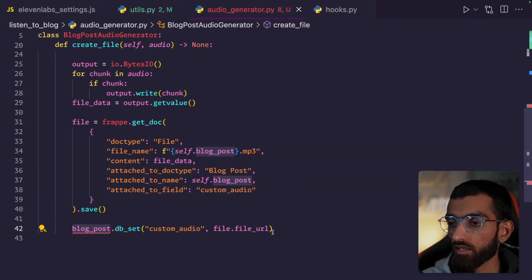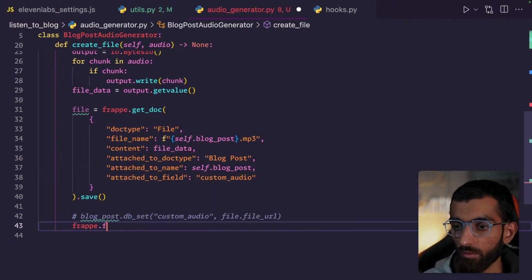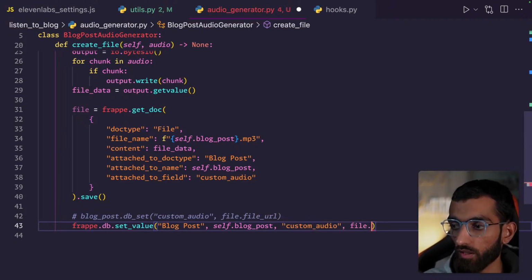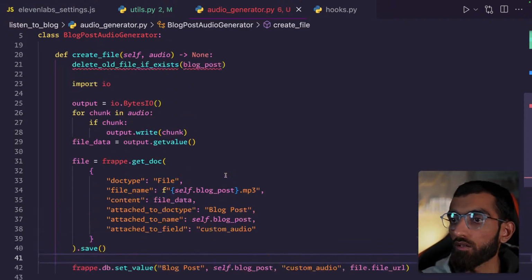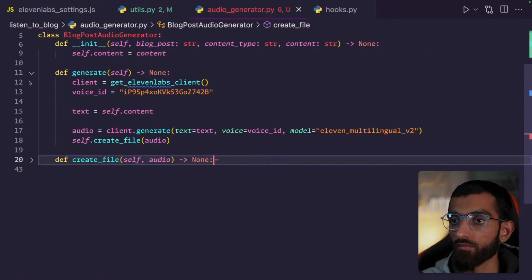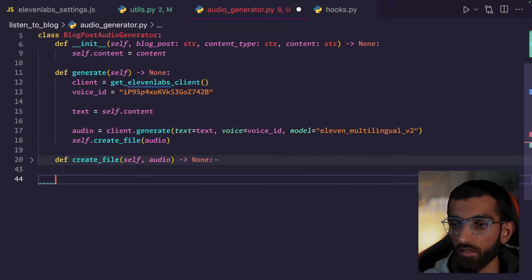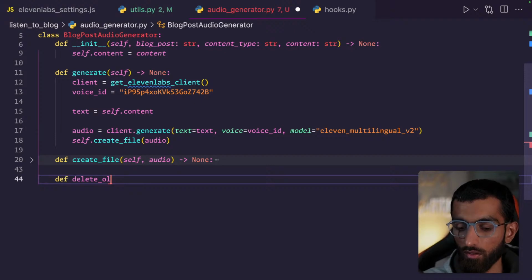Nice. Now we have to turn this into a db dot set value instead. Frappe dot db dot set value, blog post, self dot blog post, and custom audio field will be set to file.file URL. Nice. Delete this. Cool. Now we need to bring this one. So that can be self delete old.